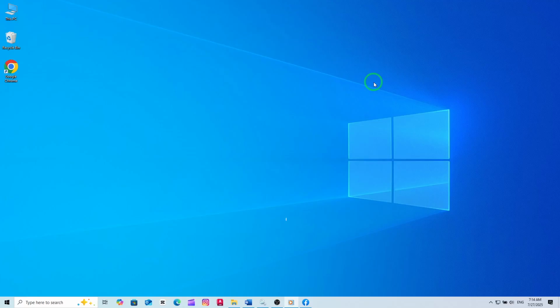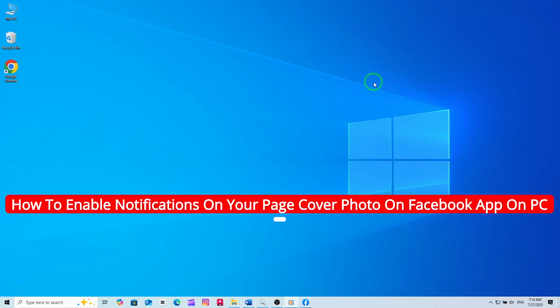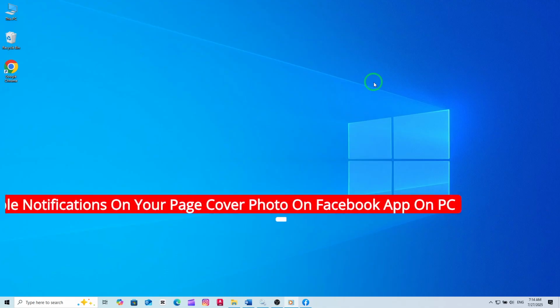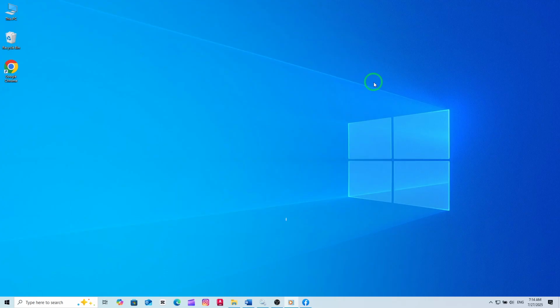Welcome. If you want to make sure you never miss any updates, comments, or reactions happening on your Facebook page's cover photo, you're in the right place. Today, I'll show you how to enable notifications for your page cover photo on the Facebook app when you're using your PC after the newest update.